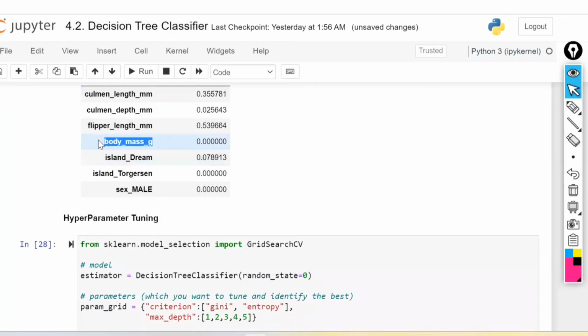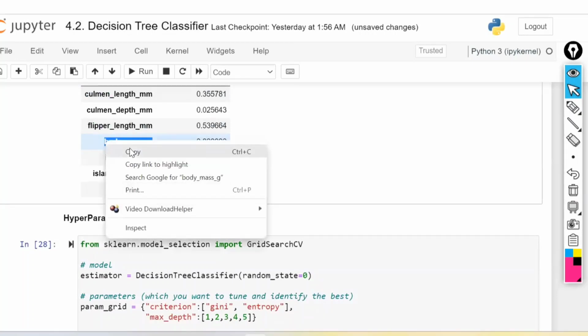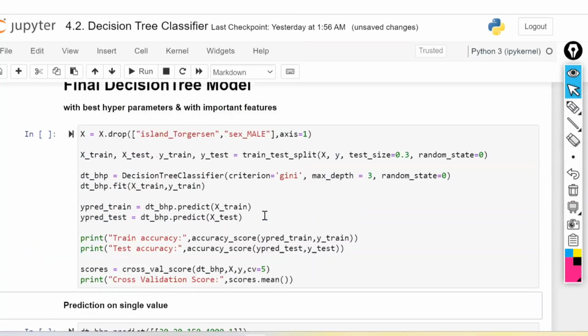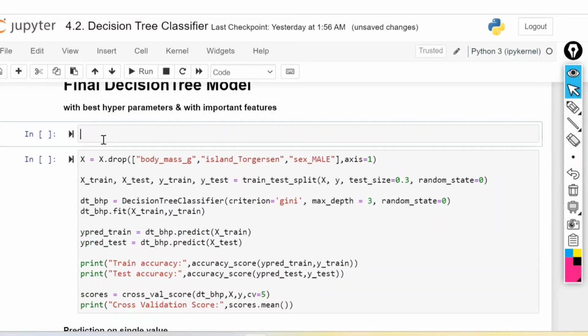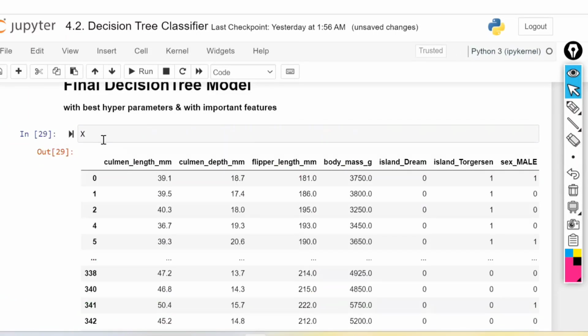This one also is not important. So this column, this one also I'm copying. This is also I'm going to drop. Okay, so column 1, column 2, column 3. I'm dropping in which one? X. So if you want, you can see your X. This is the X, out of which the body mass is not important, the island with T and male. These 3 of them are not important.